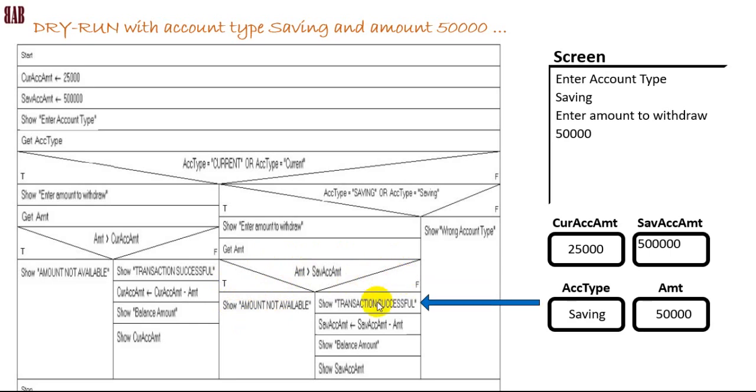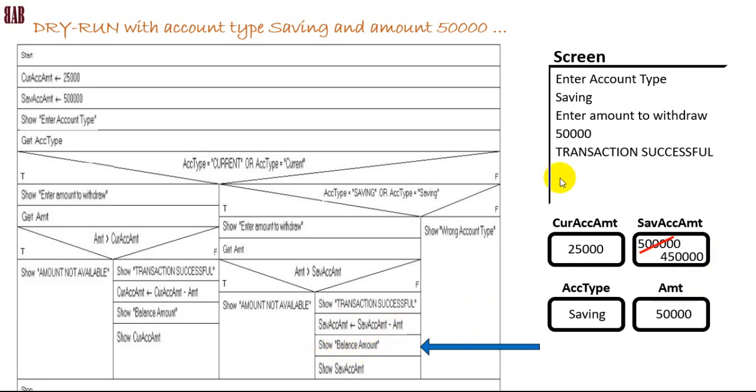So on this side, we are saying transaction successful. So display that. Then go to the next line and savings account amount minus amount. So that is 500,000 minus 50,000, that is 450,000, right? So this results in 450,000, that gets written back to savings account amount. So this will go off and this will become 450,000 from this statement, okay? Then you go to the next line and say show balance amount. So it will display that, and then go to the next line and show savings account amount. So savings account amount contains 450,000.